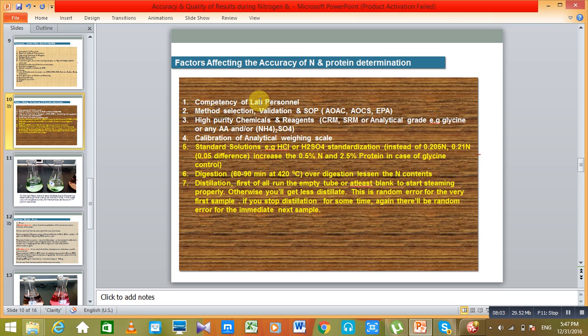of nitrogen and protein determination. First one, competency of lab personnel, method selection, validation, high purity chemicals and reagents, calibration of analytical weighing scale. Then standard solution, digestion, distillation. So these are the factors that may affect the accurate determination of nitrogen and protein.